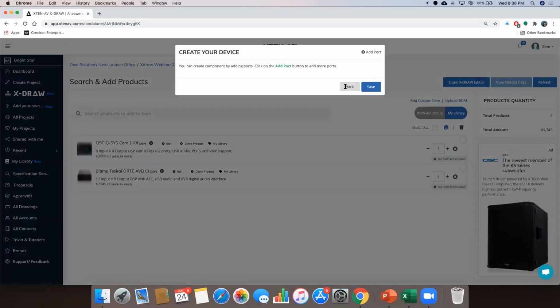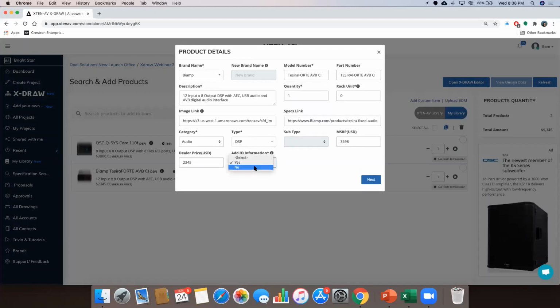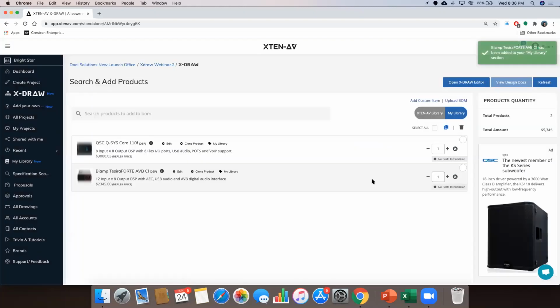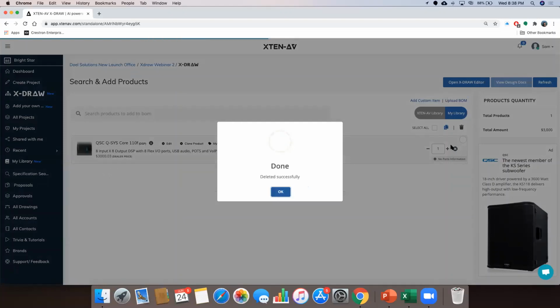Just go back here, and I just do save. And if I just refresh this page, it should show up the dealer price. Yeah, it's already showing the dealer price. So I can add my dealer price along with a lot of other information as well, which I'm going to show you later. So let me just delete these two products for the time being.